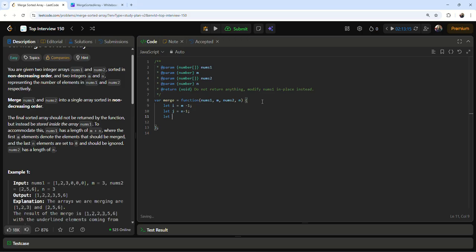And then we took a third index, which was m plus n minus 1. Remember, I told you this is a very important point from the interview and MCQ perspective. So also keep this point in mind.